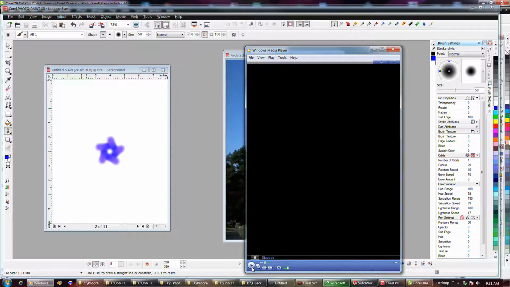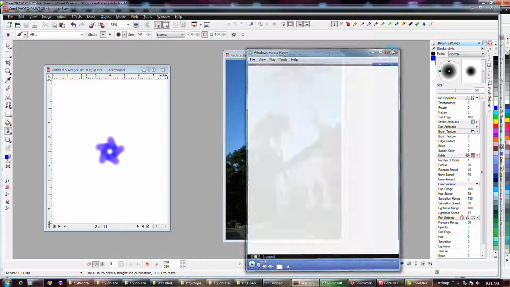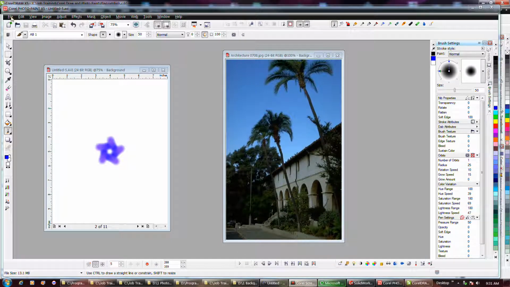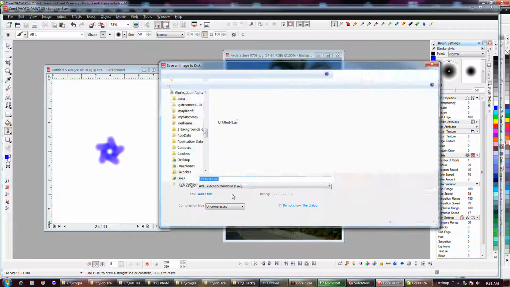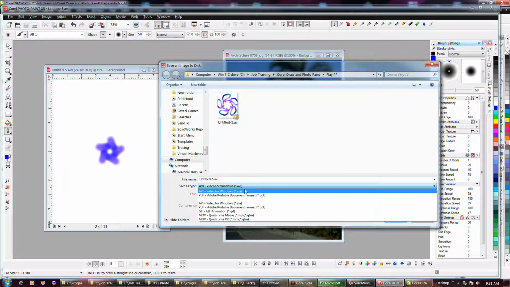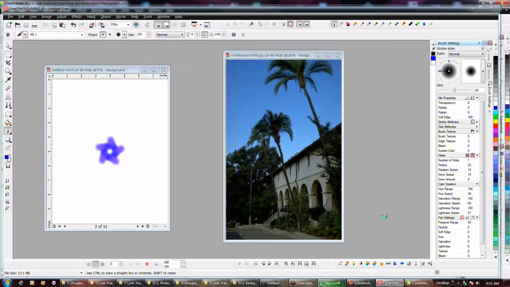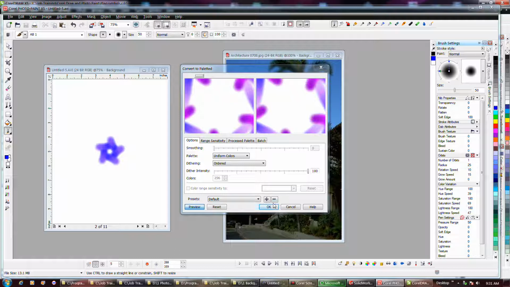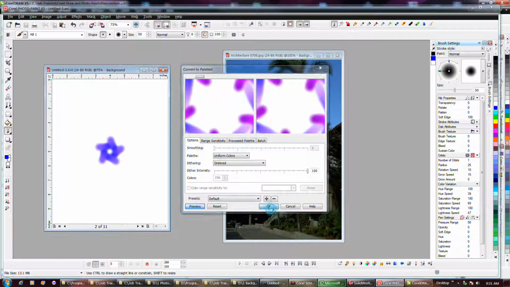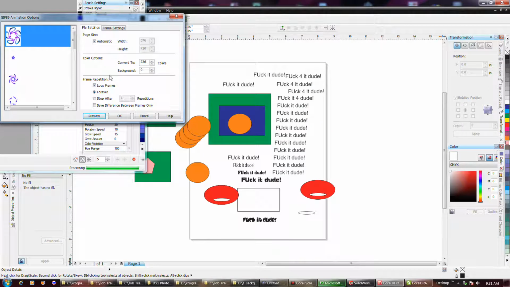I guess you can't create animated GIFs or anything. I don't know though. GIF animation, cool. GIF animation options.